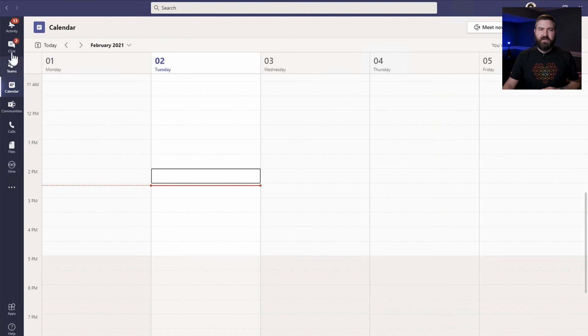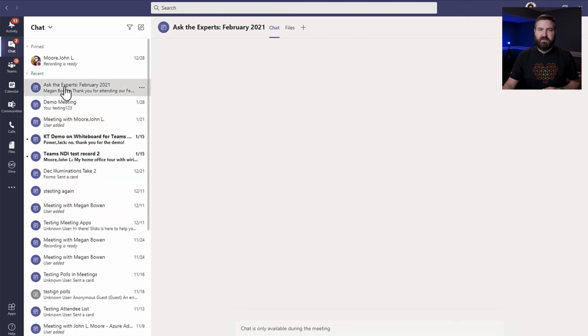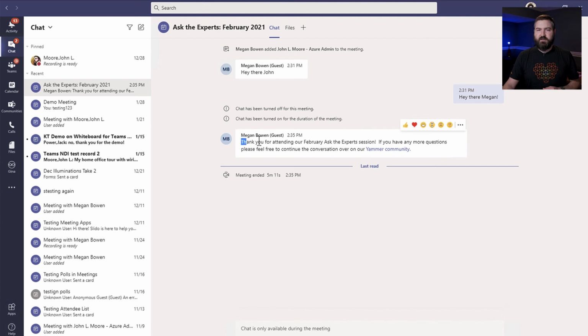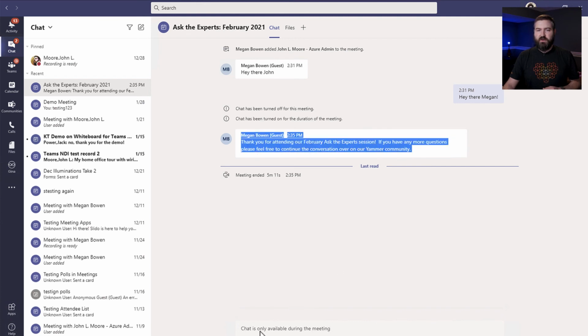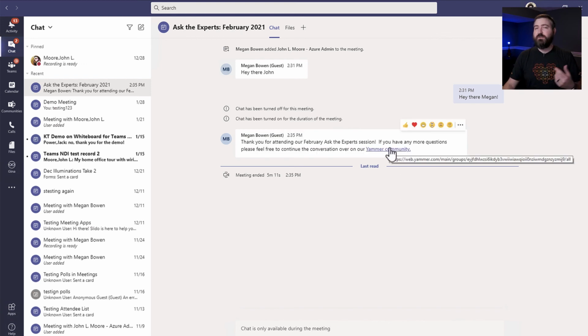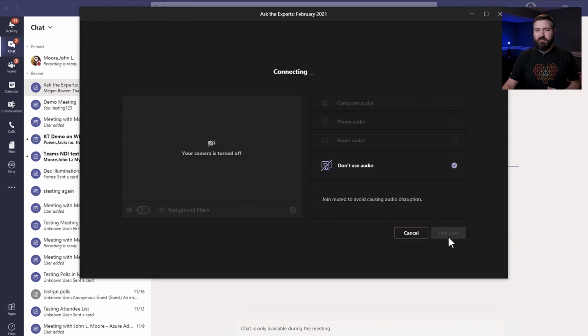And then when he goes back into Teams, in his chat, he's got the Ask the Expert session and he's got the thank you for attending. But chat is only available during the meeting, so he no longer has the ability to go in and ask a follow-up question. He has to go over to Yammer to ask his question. So that's a way that you don't split your team's attention into all these various Teams threads. If he goes and tries to join that meeting, he can hit join now, and because Megan enforced the lobby, he gets stuck in the lobby. So you've effectively locked out the meeting for everybody to not be able to join anymore.